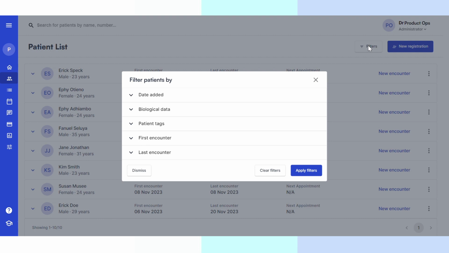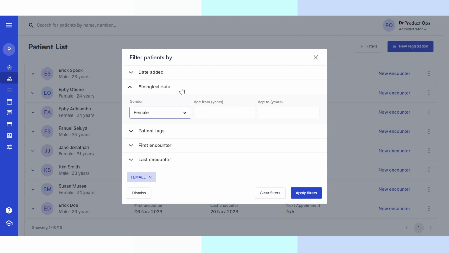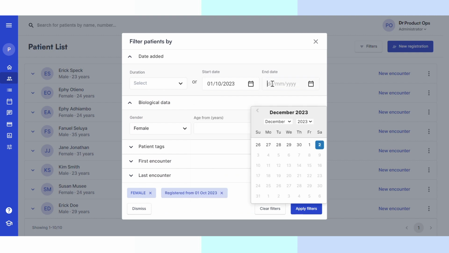To do that, we'll use a use case where we pretend to have some information about the patient we're looking for, and then we'll apply a filter to locate the patient from the predefined list that will be returned. Say we know that the patient is female, so we'll go to biological data and apply female. Then we'll say that the patient was added in the system in the month of October, so we will apply a filter on the date added to October.